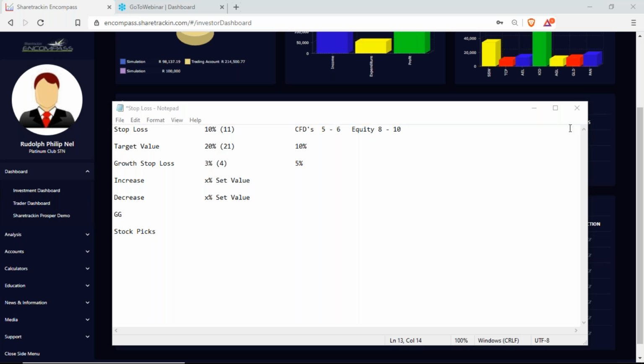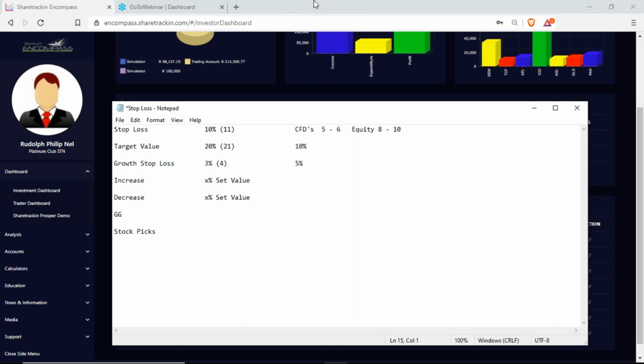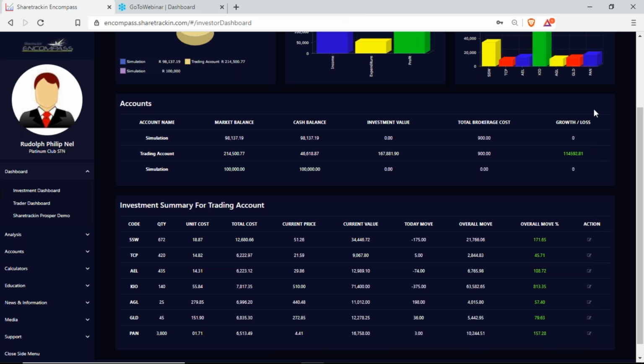You can send me a request, and then I'll add you onto the stock picks, and you'll start receiving them. But if you don't want them, then we can deactivate them. But it's a good thing if you have them.